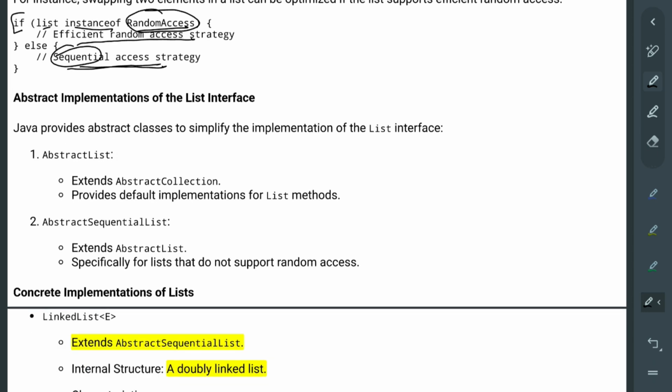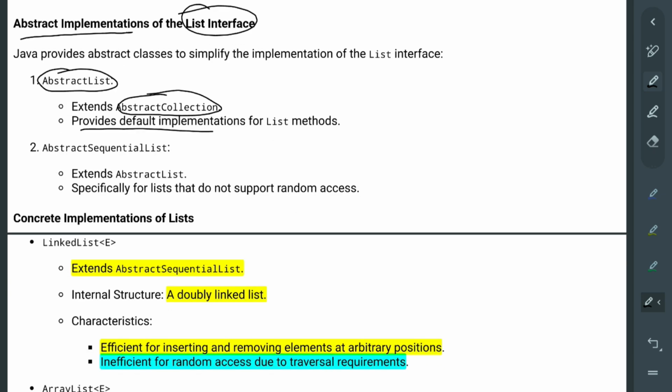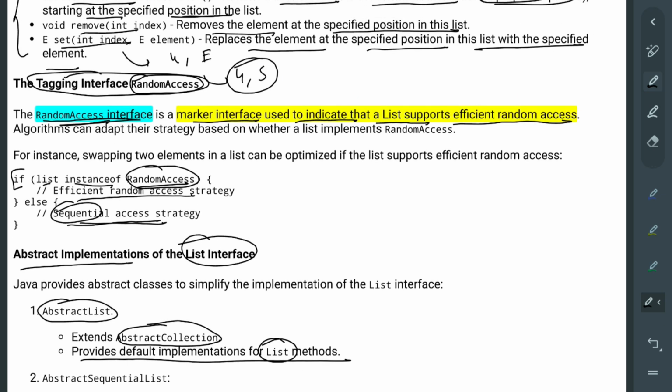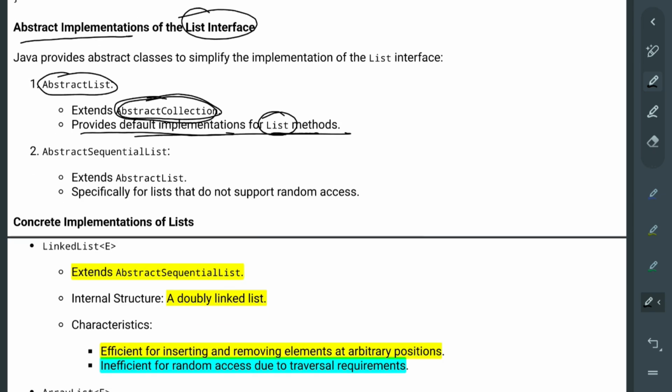Then come the abstract implementations. There are two types of implementations, as we all know: abstract implementations and concrete implementations. For the List interface, the abstract implementations are AbstractList, which extends AbstractCollection and provides default implementations for list methods. Obviously, there are a lot of methods, as we saw above. We defined some default implementation in the interface itself, so that we do not need to define everything explicitly again and again. That's what the abstract implementation does. We saw AbstractCollection above, just remember that.